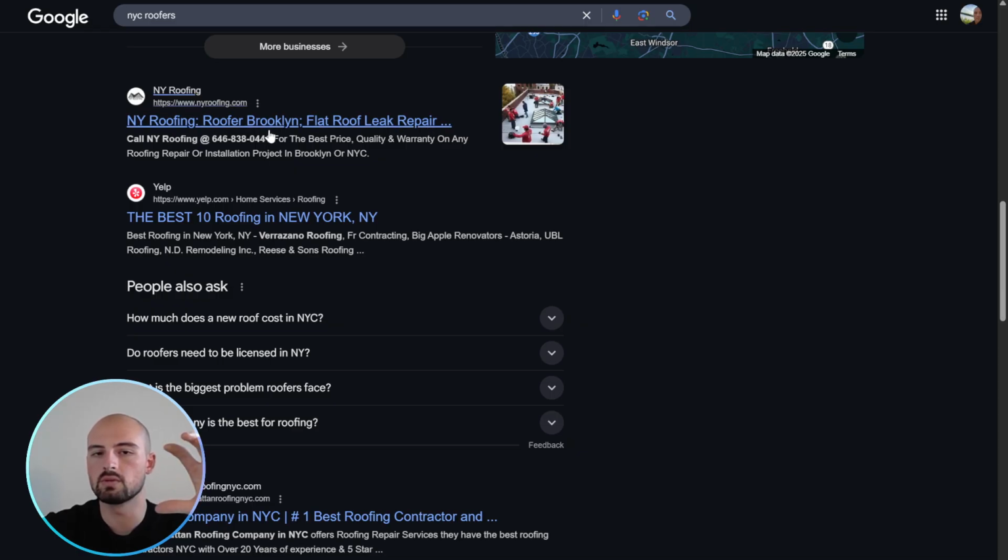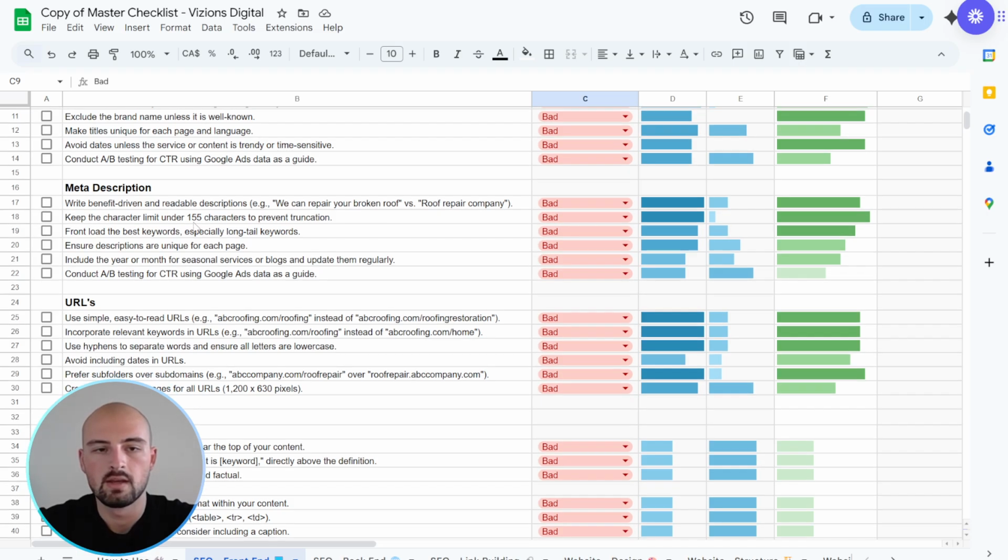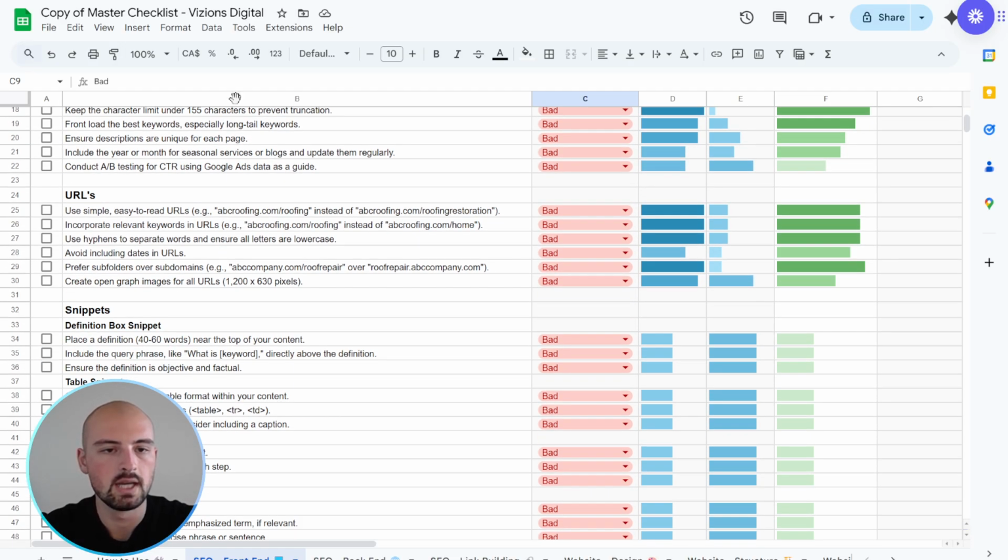NY Roofing, Roofer Brooklyn, flat roof leak repair. That's not a sentence. But the meta description, you want to explain that. And this is to increase your conversion rates, your click-through rate. So something to keep in mind there. And keep it under 155 characters to prevent truncation, so that these words don't fail to show up.